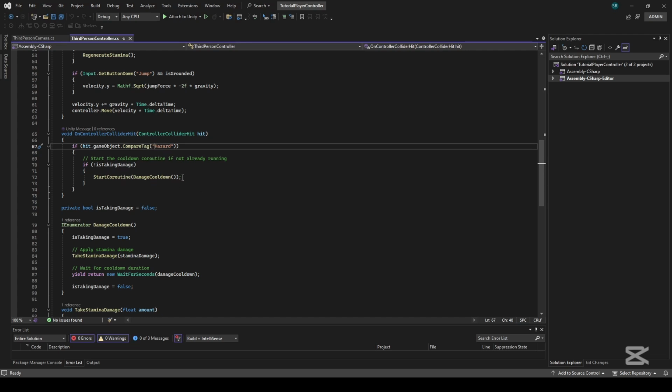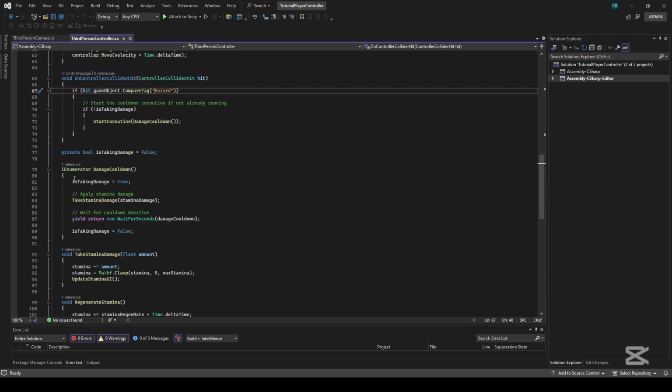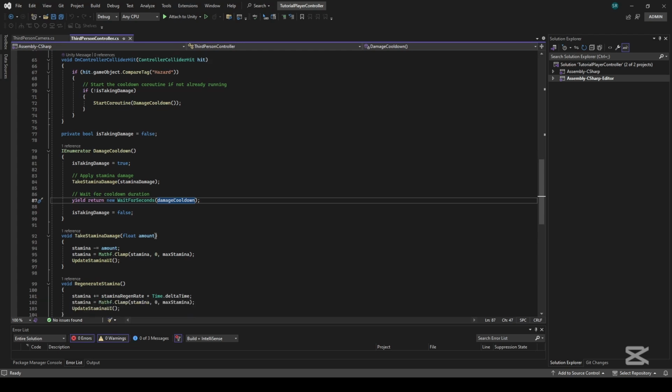So the cooldown coroutine is also here. This is what determines the cooldown system for the damage so that the player doesn't lose all their stamina in one go. So on the first hit, is taking damage is set to true. They take stamina damage. However, after they do take damage, there will be a wait for a few seconds, and then taking damage is set to false. It's not a very long cooldown. It's actually very short. So repeatedly hitting the obstacle as shown a while ago will cause you to lose stamina. However, you will lose it incrementally by 20, which is what we purposely set.